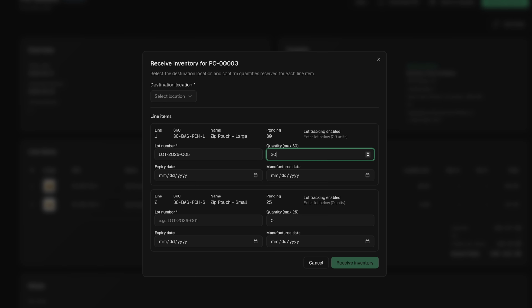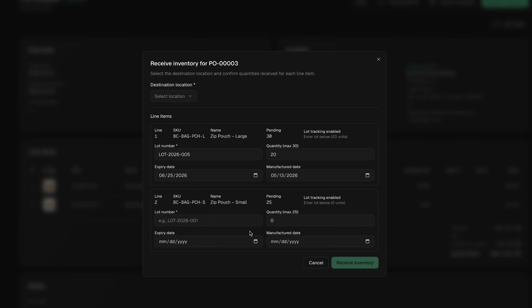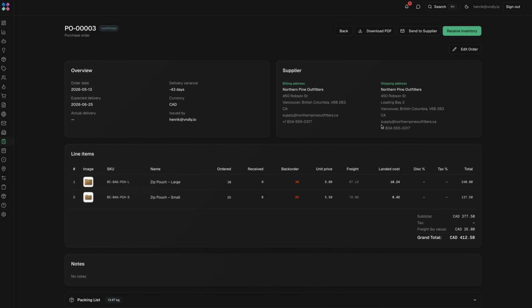You can receive partial quantities, maybe only part of your order arrived. Enter what you have now and receive the rest when it comes in. You can even assign different lot numbers to different shipments of the same product. The PO updates to partly received, showing exactly how much of each line is still outstanding.